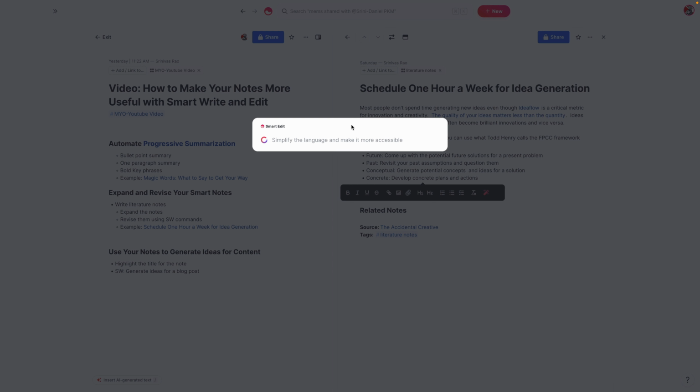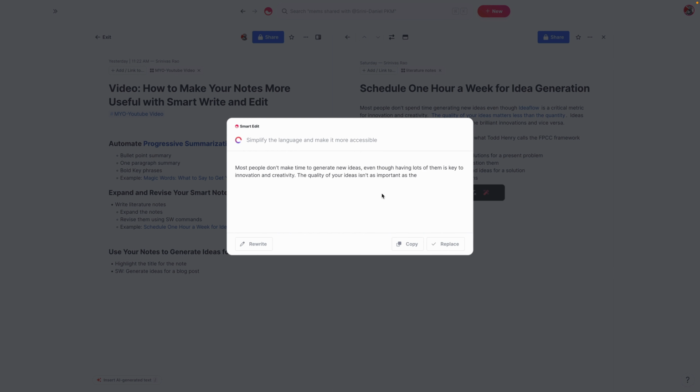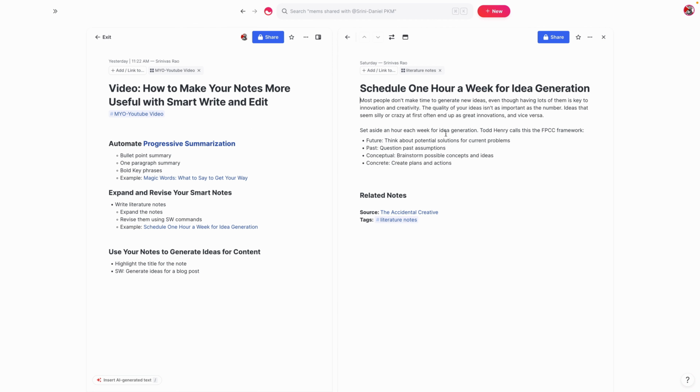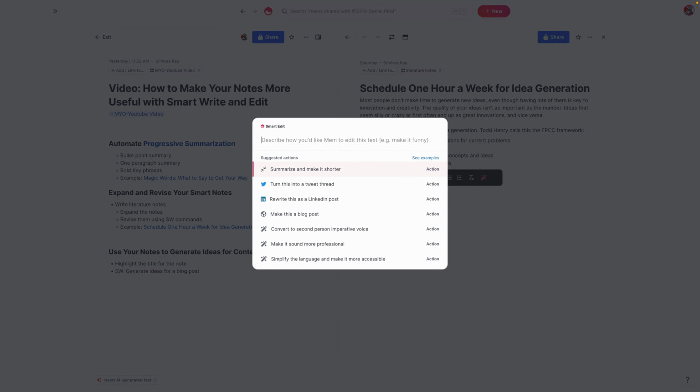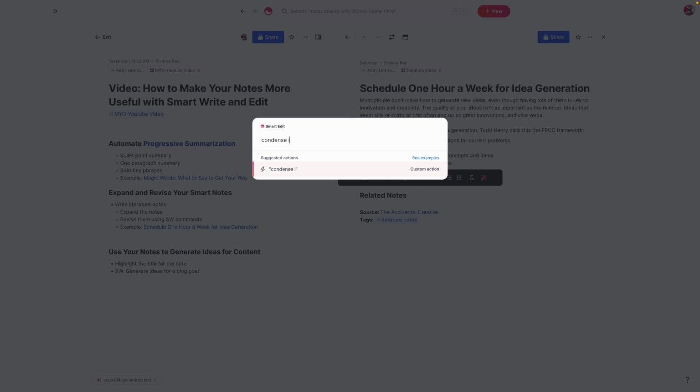So let's look here for a second and see what SmartWrite gives us as a new output. We're going to go ahead and replace this, but let's say I wanted to have this be one paragraph. I can just say "condense this into one paragraph."